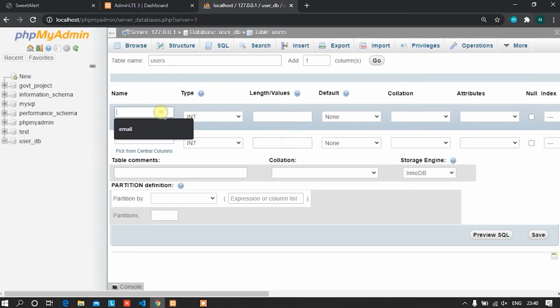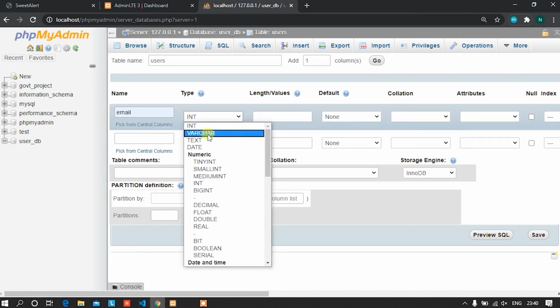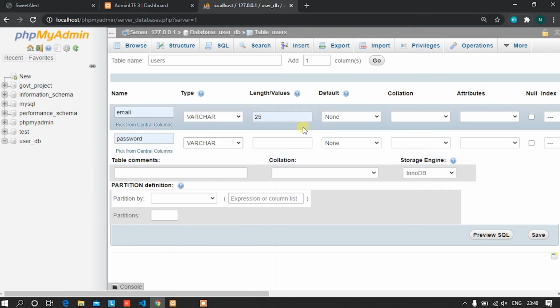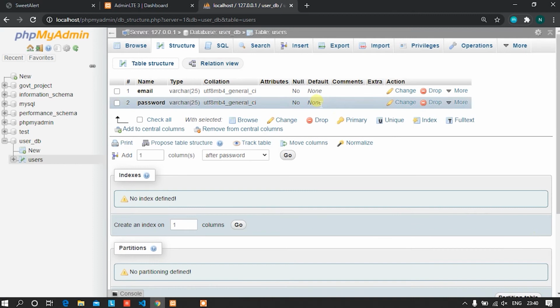Okay, so they're asking us to specify the name of the columns. I'm going to give email, give the type as varchar and the characters as 25, this field as password, and type varchar and length is 25. I'm going to save that. Okay, so now we have our table created.